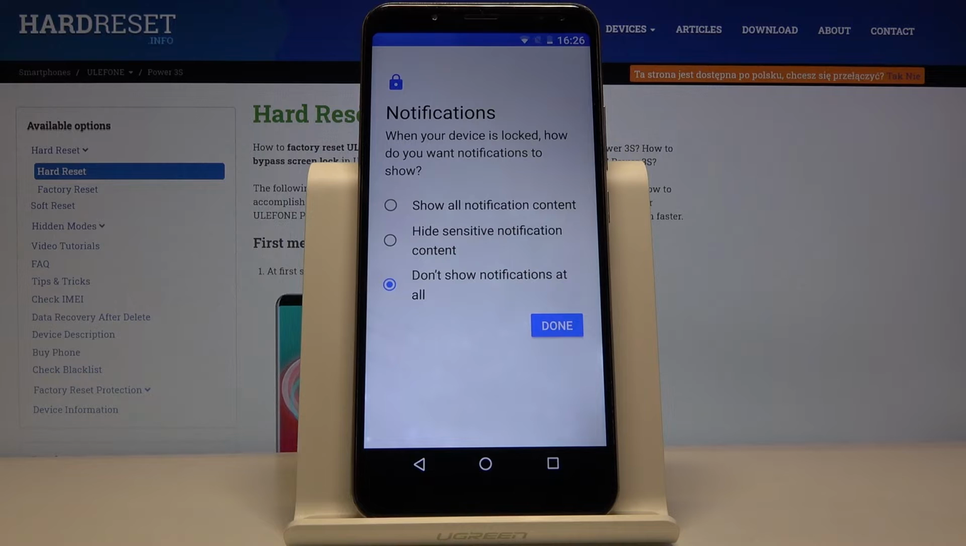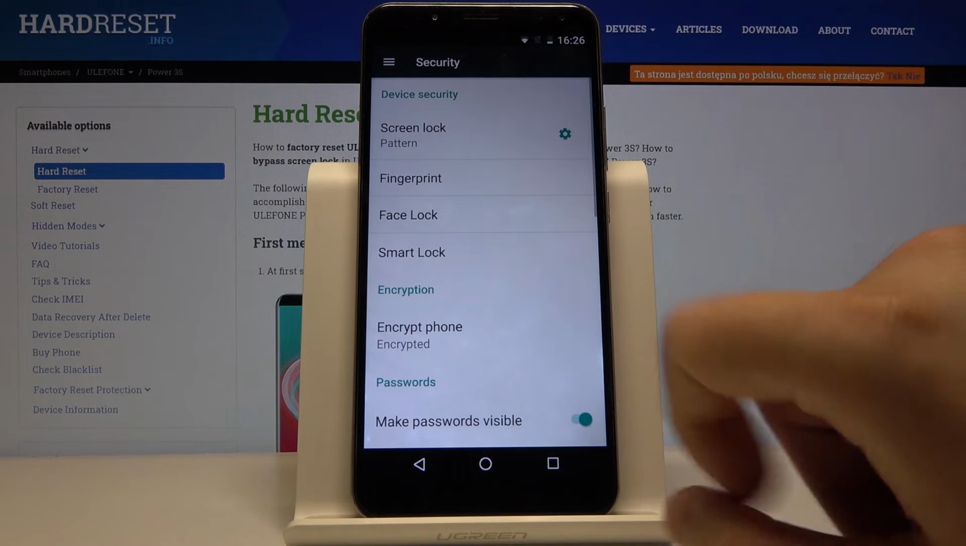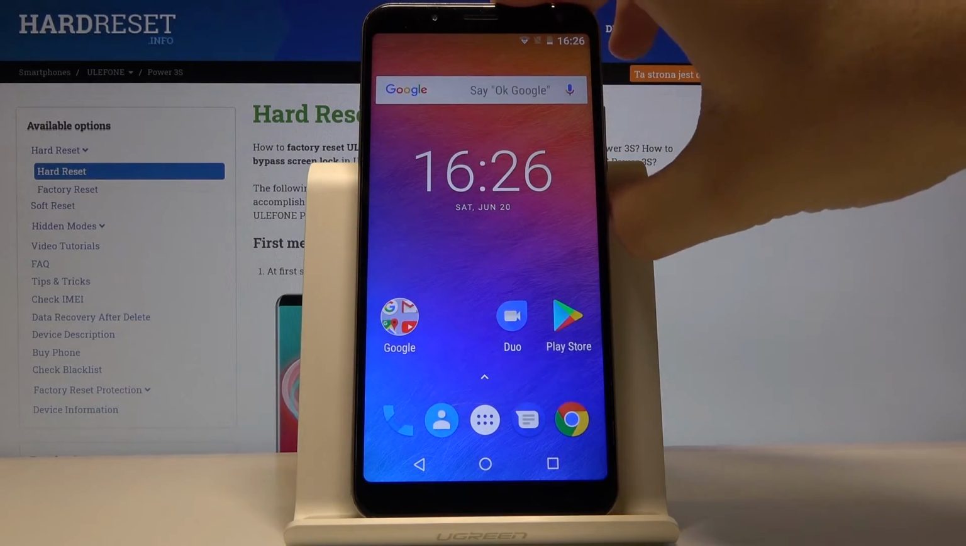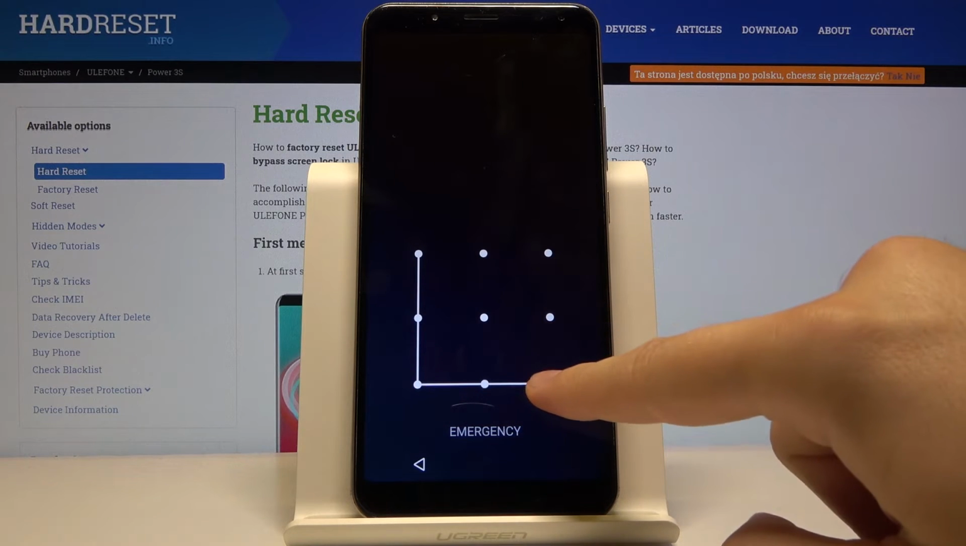Right now we can manage notifications. I'm gonna leave it with the don't show notifications at all. And right now we can check how it works. And yes, right now we've got our new lock method.